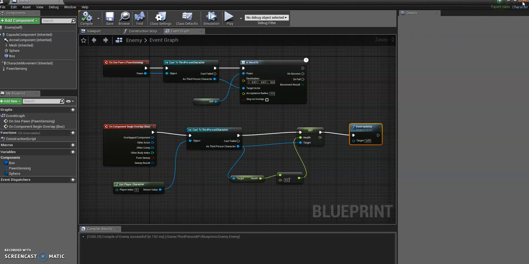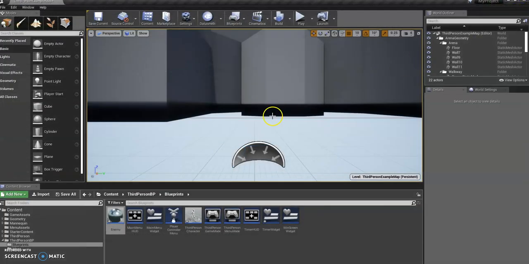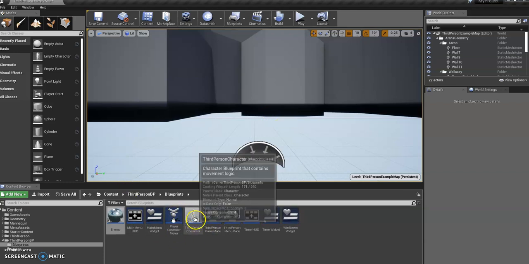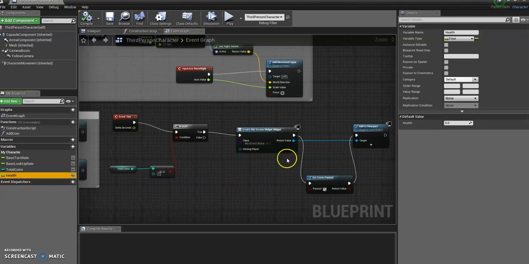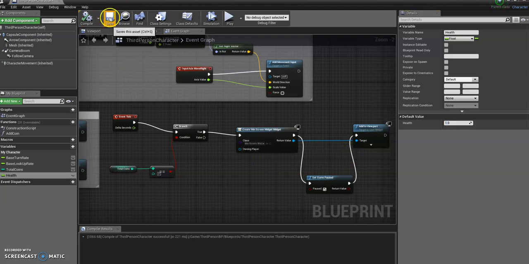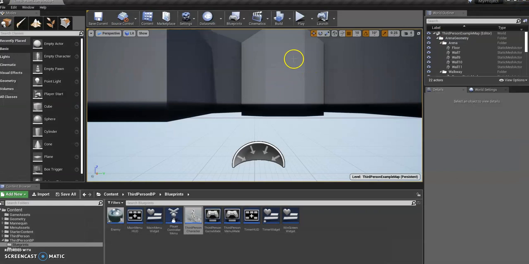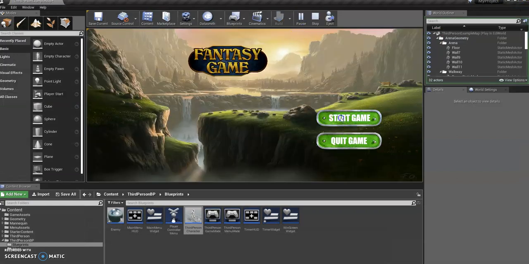Okay, thinking anything else. I might need to actually do, I don't think I set the actual amount of health in the first place. Go back to third person character, go to the health variable. Okay, we left that at 0, sorry, so I think that needs to be 1 to show what it is at the start. Otherwise your character would start with 0 health, which wouldn't be very good. So I'm just going to compile, save that, let's give it a test, so play, start game.